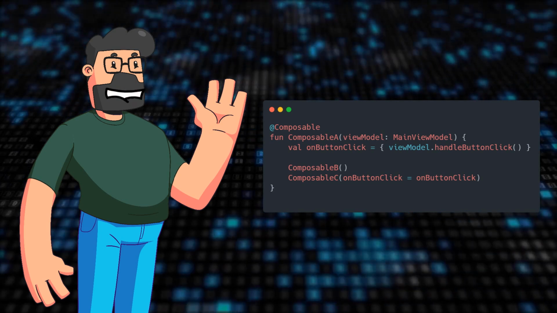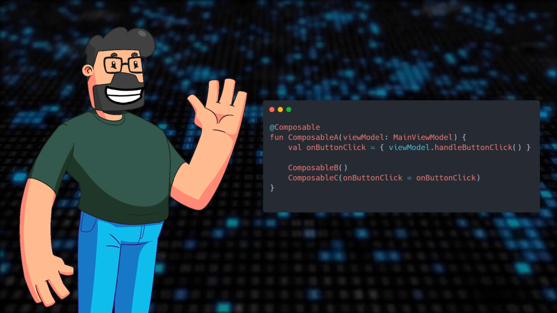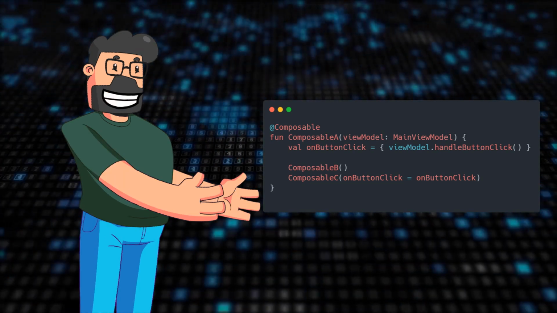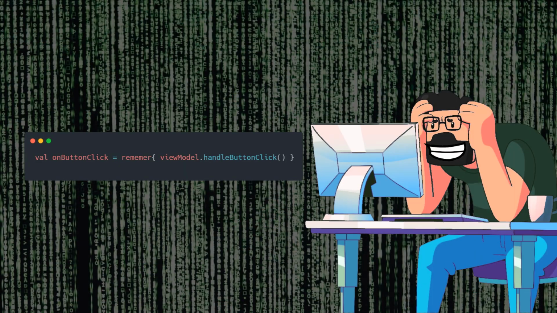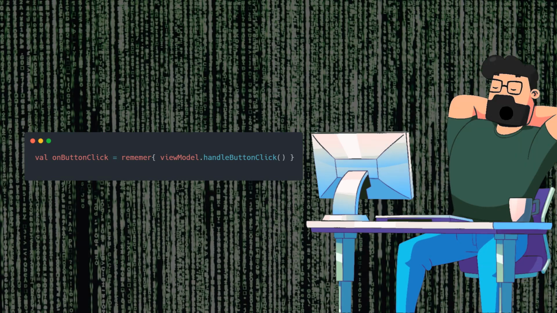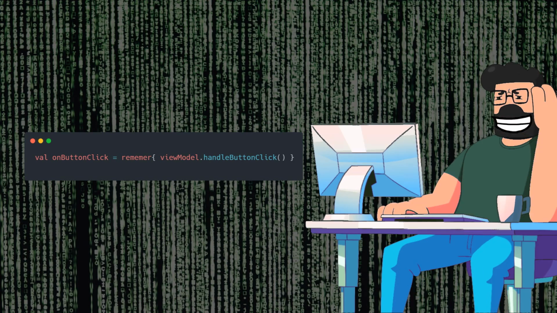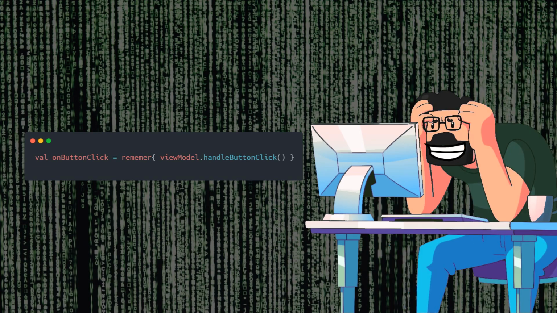By creating a callback function that triggers the view model's action, we can avoid directly passing the view model down the component tree. In the solution, a callback function is used to handle the interaction with the view model. The code snippet provided demonstrates how to create the callback function and pass it down the composables. This approach helps in decoupling the composables from the view model, making it easier to manage interactions and testing.